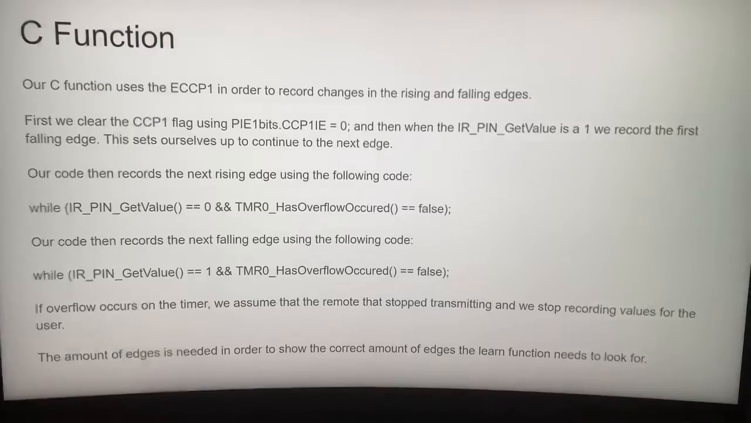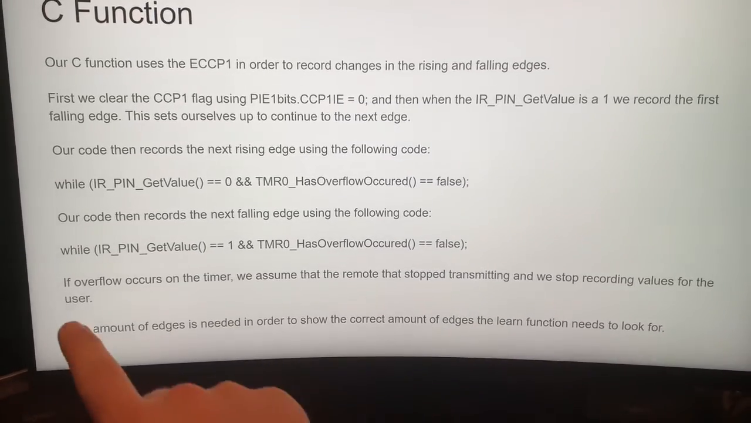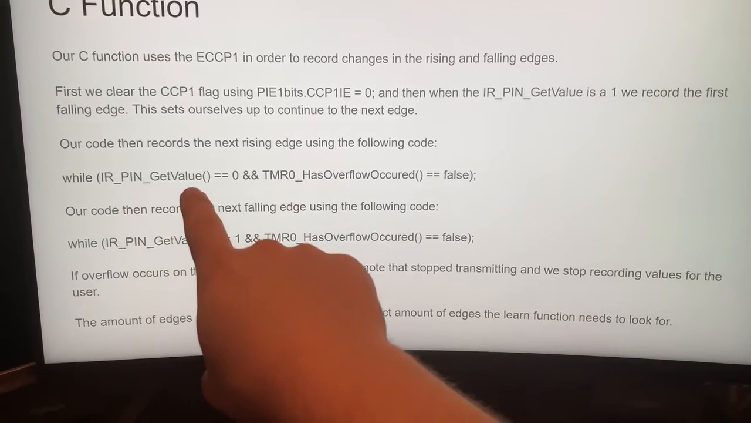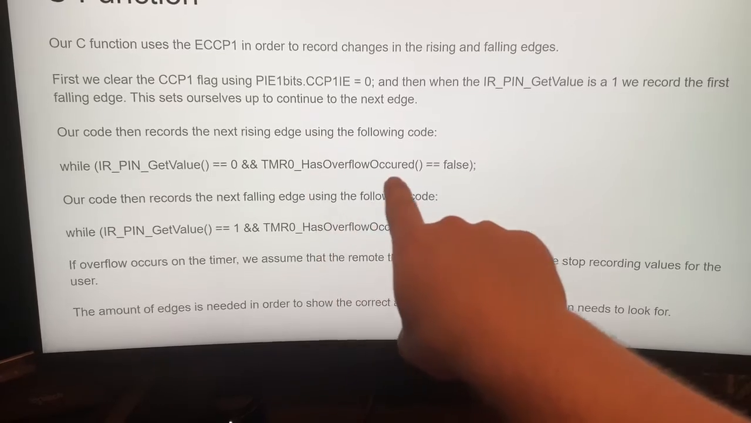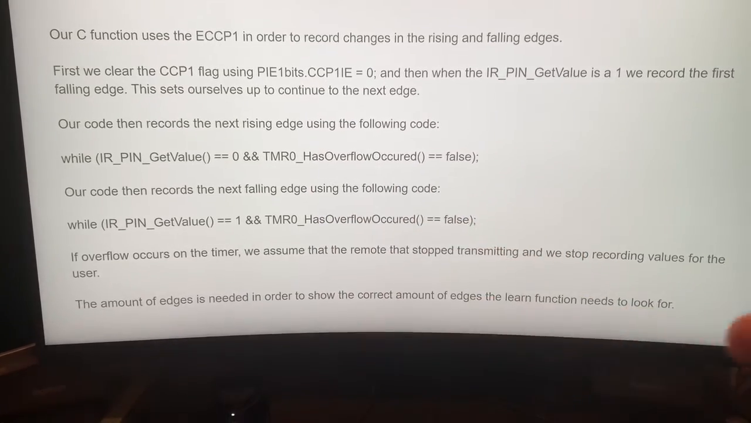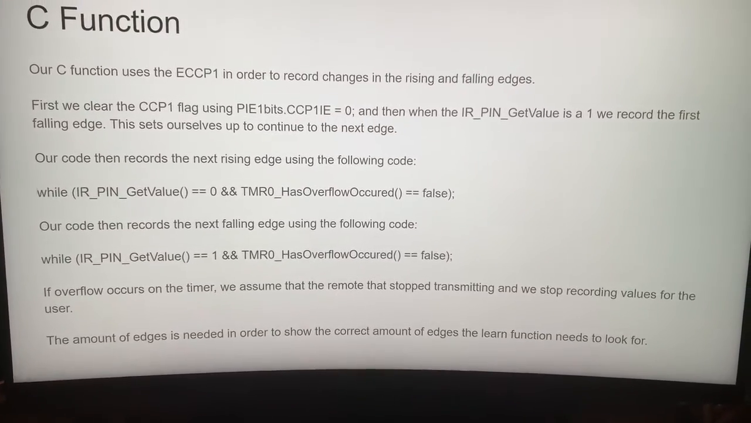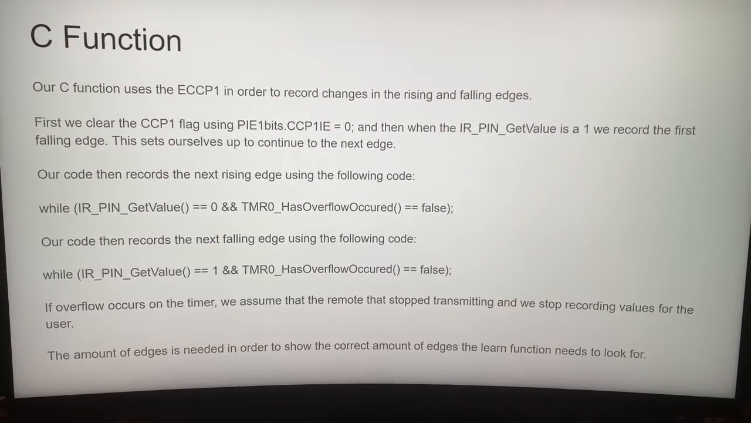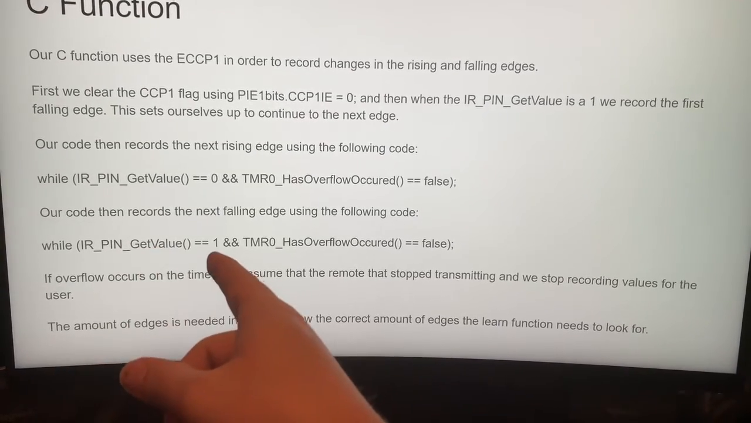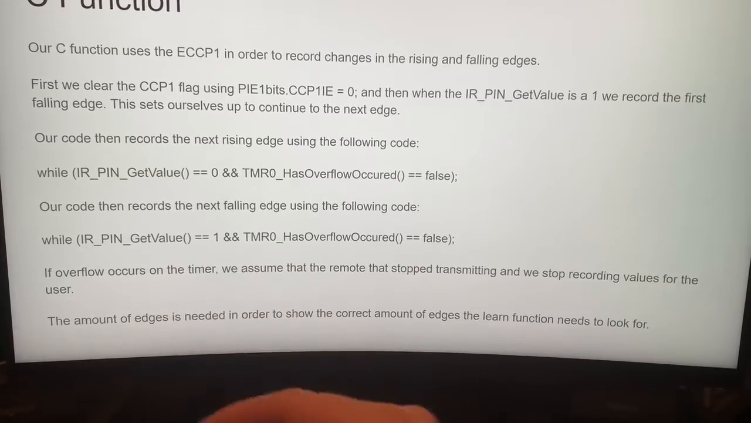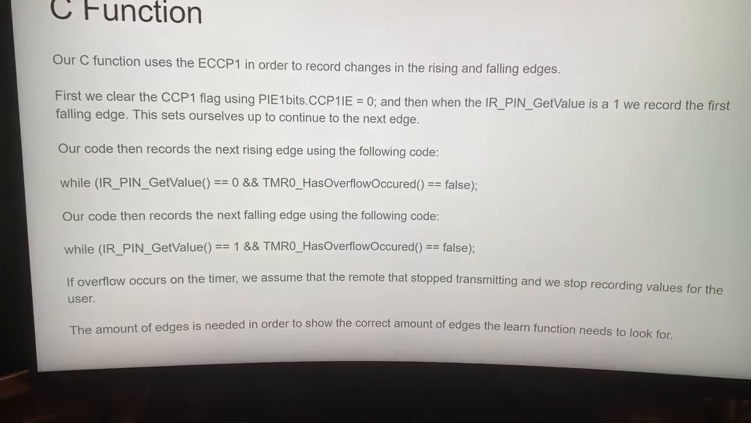Our code then records the next rising edge using the following code. As you can see here, we check that the pin value is a 0, and then our timer 1 overflow has not occurred yet. After this, we increment a rising edge so that we know how many rising edges we should count. Our code then records the next falling edge using the opposite IR pin value here, and then we record a falling edge.